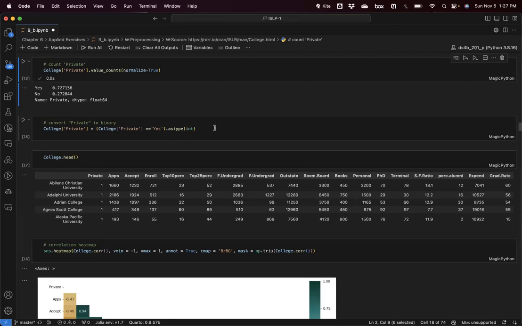Okay, so for our models, we have to change that object into numeric. And there are many ways to do it. There's a function in pandas called getDummies that will change all your categorical objects to numeric using one-hot encoding. In this case, I don't think we should use it because it's only one object that we're dealing with.